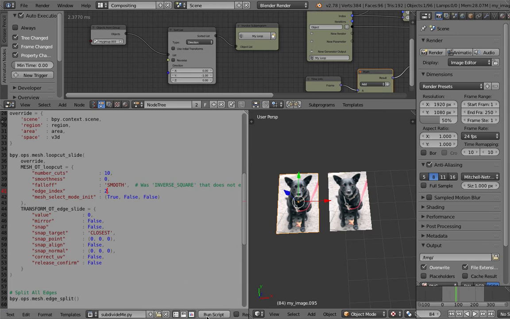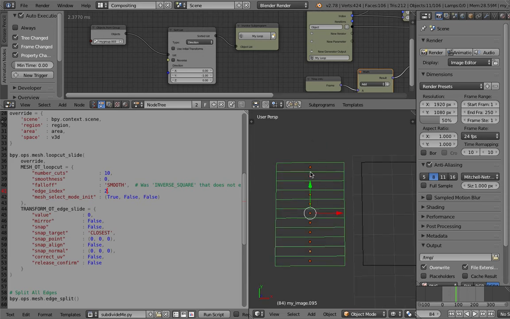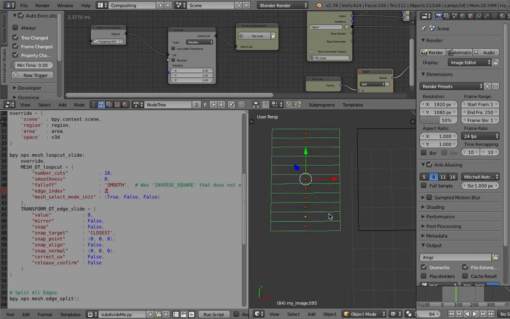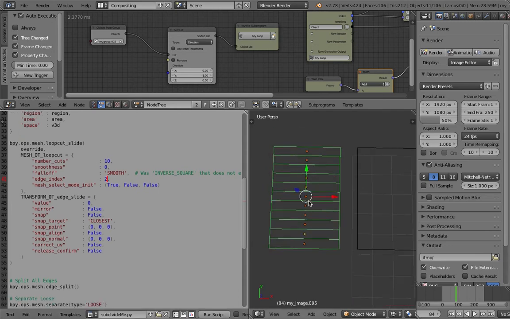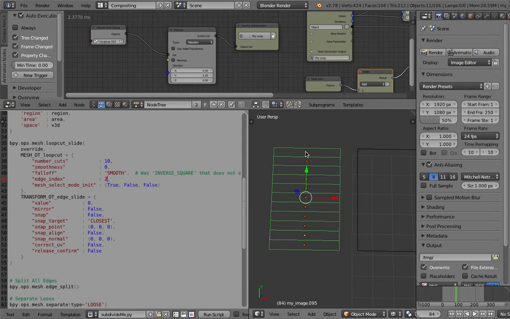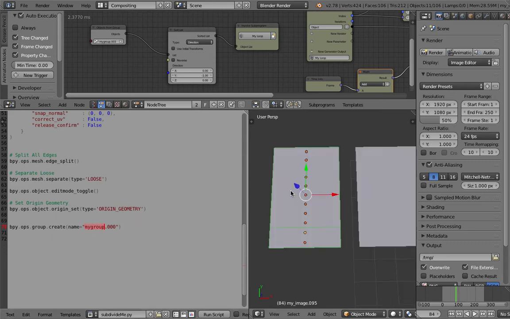Just run the script. What's gonna happen is it's gonna split these objects. Oh, apparently this one gives you the vertical subdivisions. 10 cuts, so you have 1, 2, 3, 4, 5, 6, 7, 8, 9, 10, 11. You have 11 parts now. And the script also sets the origins to geometry, so each one of them is a new object, and then we also group it. Here I'm just grouping it, giving it a name, mygroup.000.